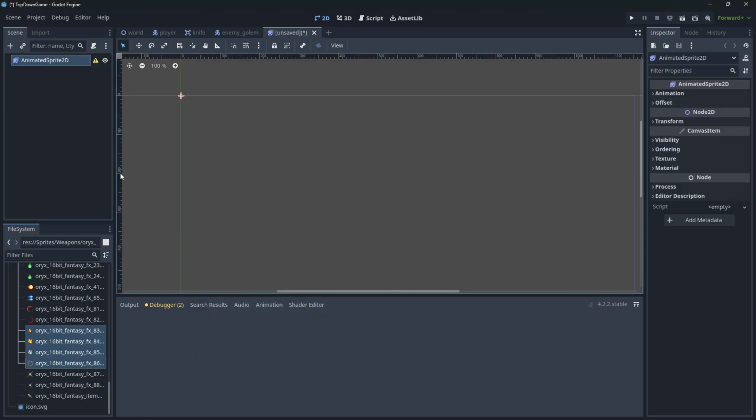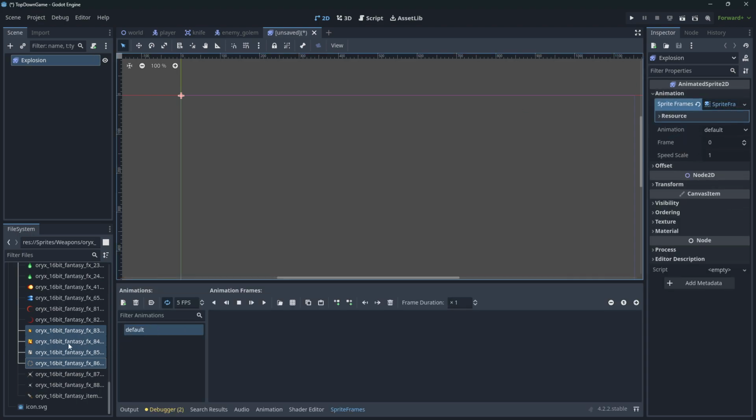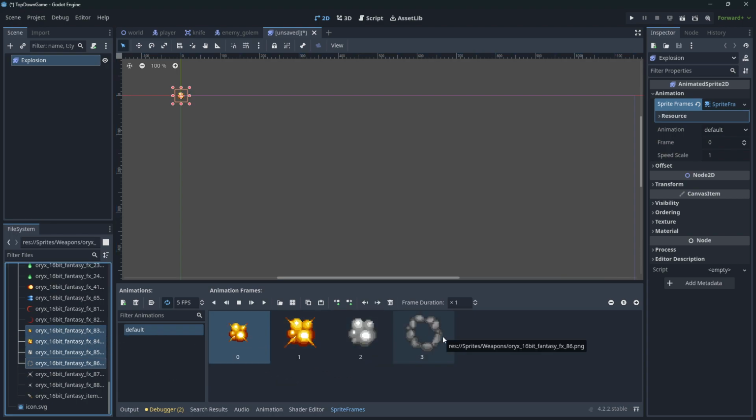So let's go ahead and create another node. It's going to be an animated sprite 2D. And in here, we are going to rename this. I'll call it explosion. We're going to give it an animation sprite frames. And then for the default, I'm going to drag these 4 in. So these explosion ones. I'm going to turn off looping and hit automatic.